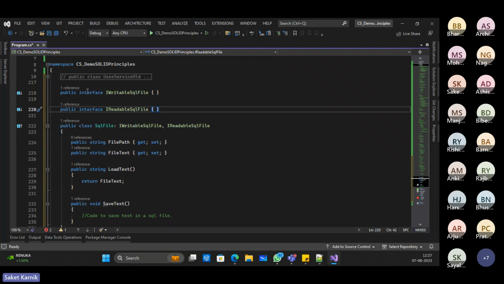I'm interested more in identifying whether this class implements this interface or not. There are no members to them, but they are actually providing some additional metadata. That if this file implements both, means it's a read-write file. If it implements only readable, that means it's only a read-only file. If it implements only writable, means it's only a writable file. We cannot read from it. Is that clear? Yes.